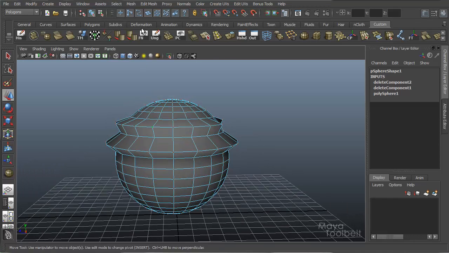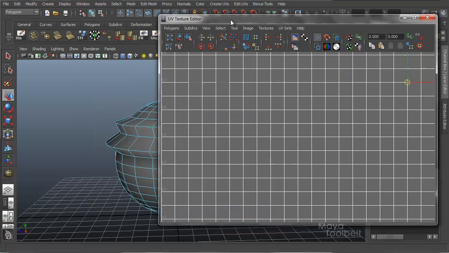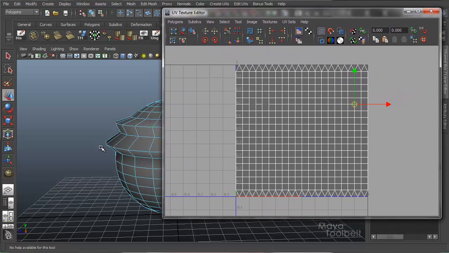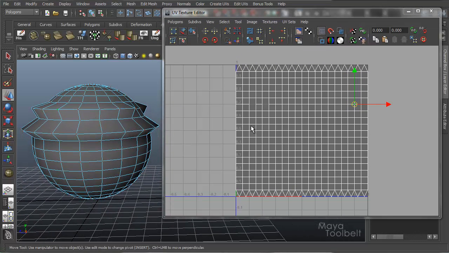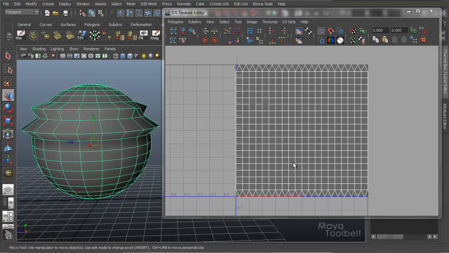UVs are actually manipulated in another window. If we go to Window, UV Texture Editor, I'll open this up. And this editor, I'm not going to get into in too much detail right now, but we'll have a video dedicated to it. It actually displays the UVs of the object you have selected. So if I go to object mode and select my sphere, or deselect my sphere, you can see that the UV editor clears out. Select my sphere, now you can see all these lines and squares and triangles appear.